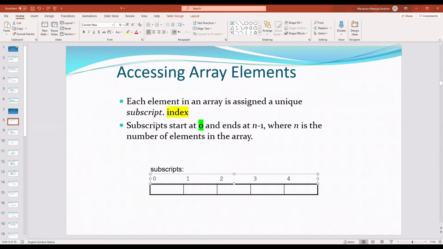So as you can hear, subscripts or indexes start at 0 and end at n minus 1, where n is the size of the array, or the number of elements of the array. So this is an array of size 5, but the last index is 4.